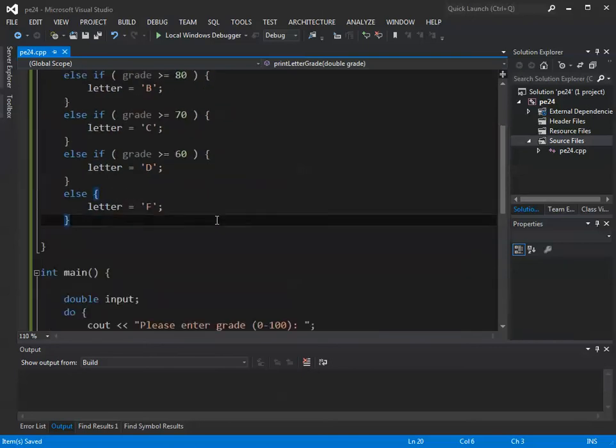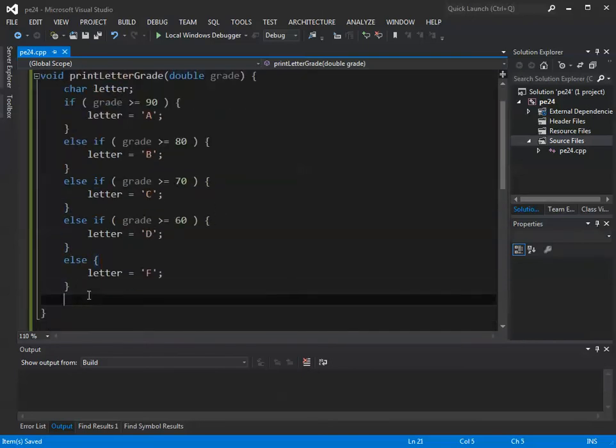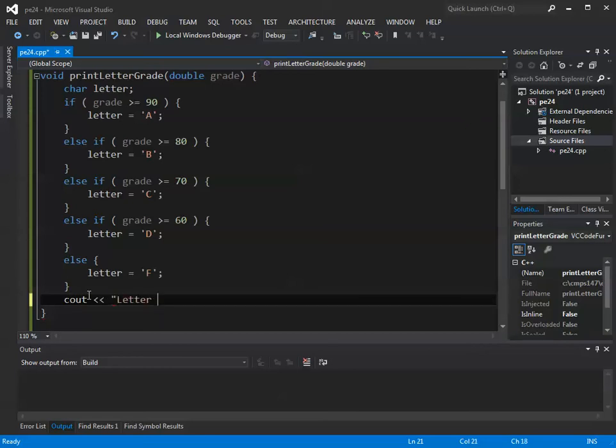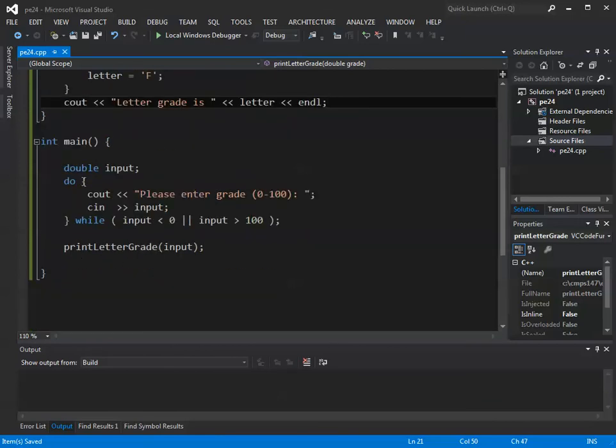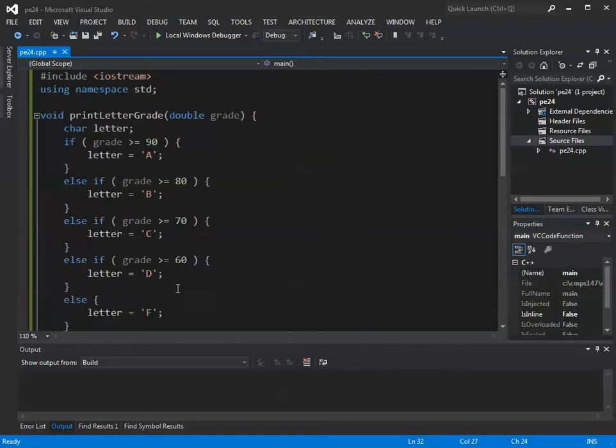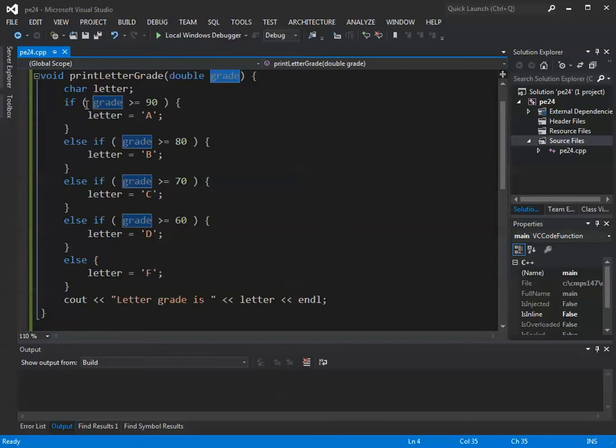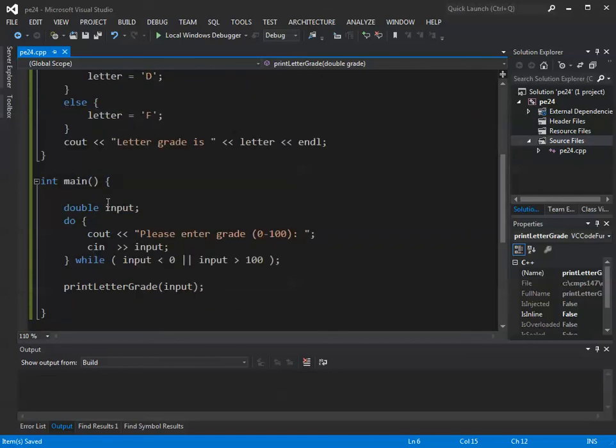So once we get that code, we can print it out. Letter grade is letter. Right? So we will ask the user for input. We'll do our input validation. Once we get the input, we'll call print letter grade. It'll pass input into grade, and then we can use grade here. If I used input here, I'd get a compiler error. Right? I cannot use input because input is part of main.